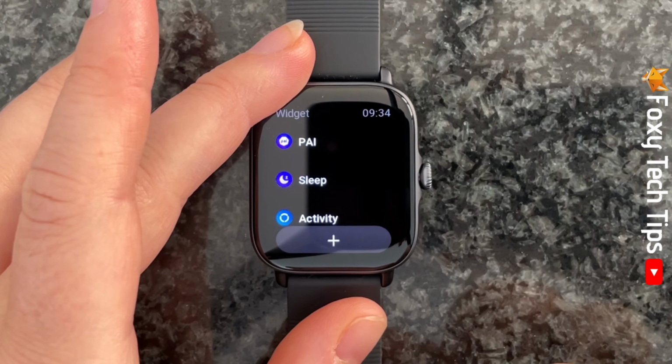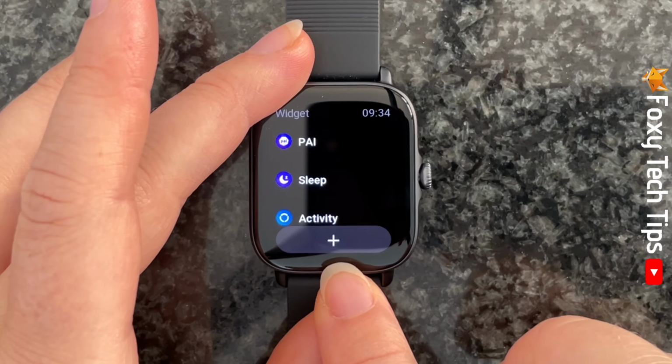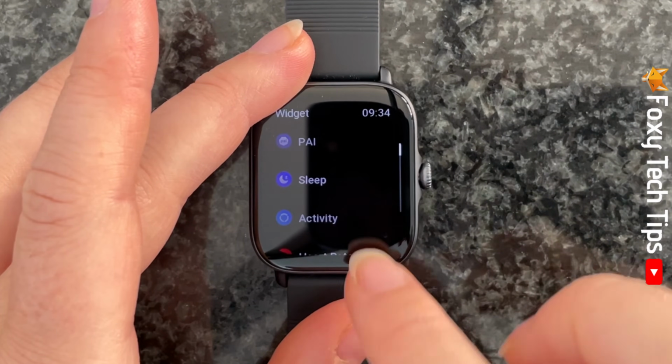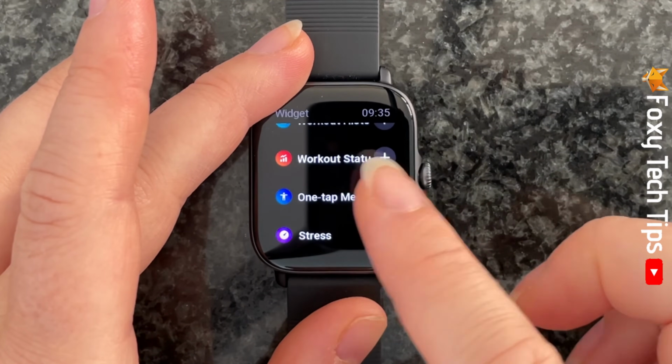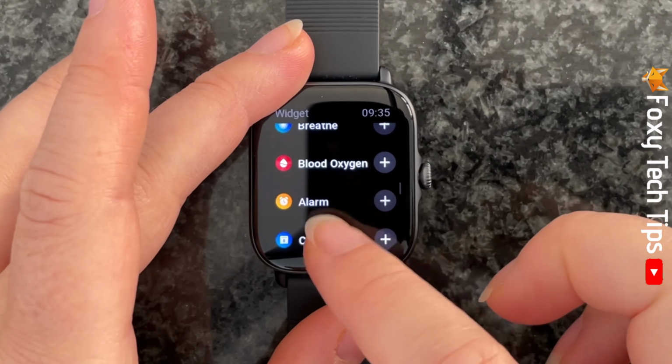If you tap the plus icon at the bottom, you can find new widgets to add to your watch's home screen. Tap the plus to the right of the widget that you would like to add, and it will be added to your widgets.